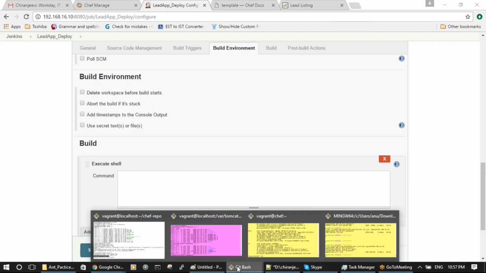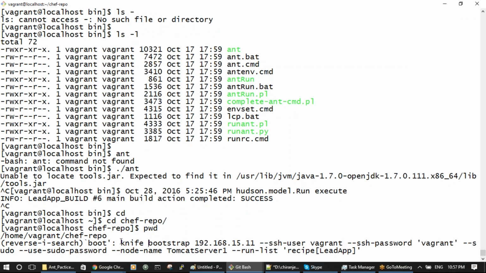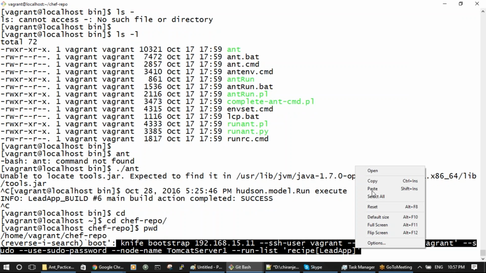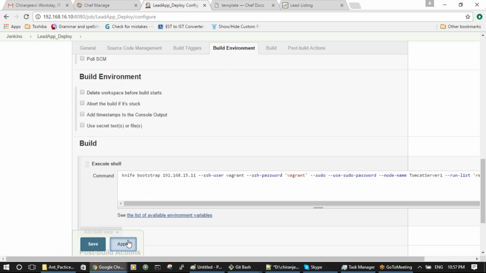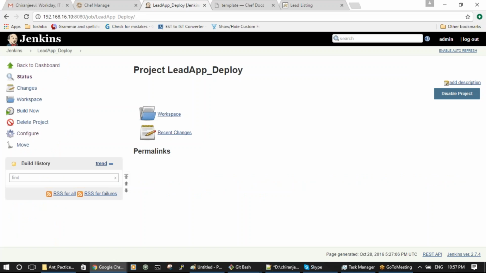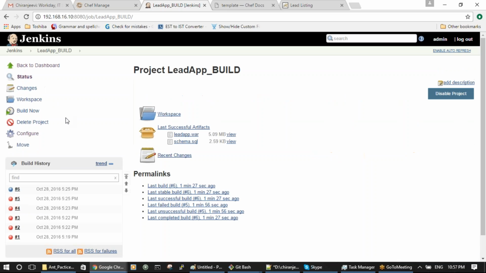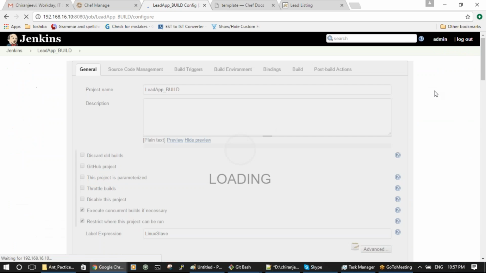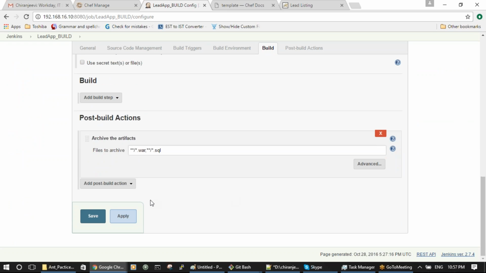Now in this you have to choose the shell. And what bootstrap command you are running, right? Bootstrap. So take this bootstrap command, copy, paste it. Okay, apply, save it. Now this lead deploy, you shouldn't run it actually. What you're supposed to do is, once your lead build is successful, the deploy should automatically execute. To make that, we can make a dependency in Jenkins.